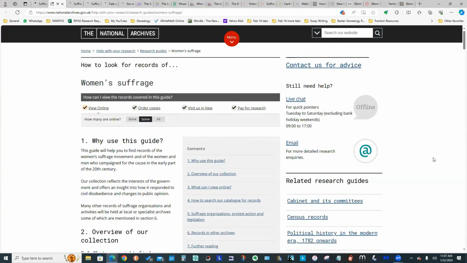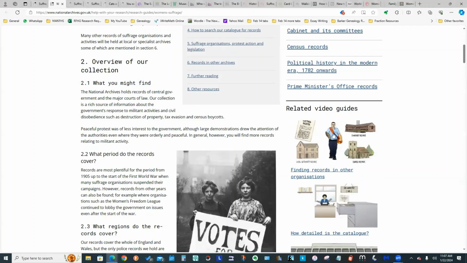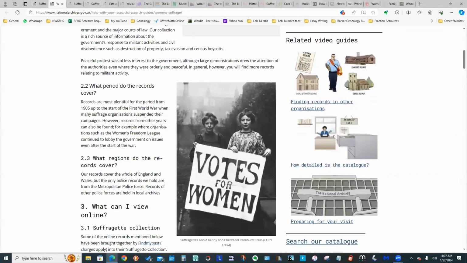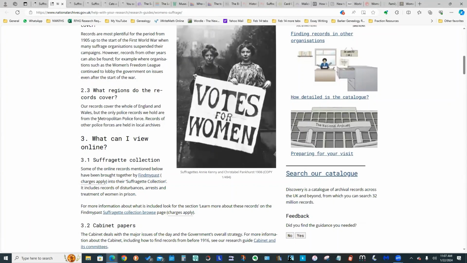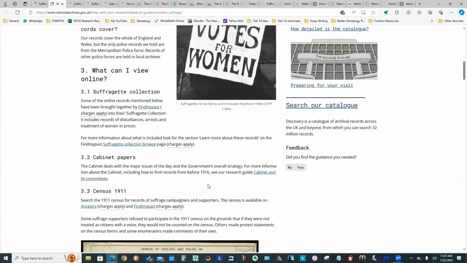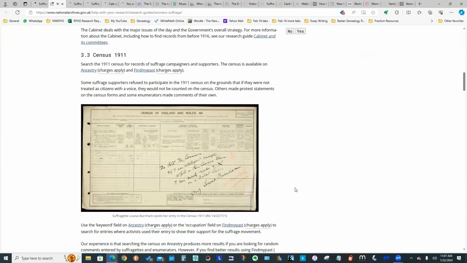And if we look at the research guide, it gives an overview of the collection, the period of time. There are some items that you can view online through partner websites like Find My Past, and I'll show you those shortly. Ancestry also has one list of suffragette names. There's also cabinet papers that you can access.